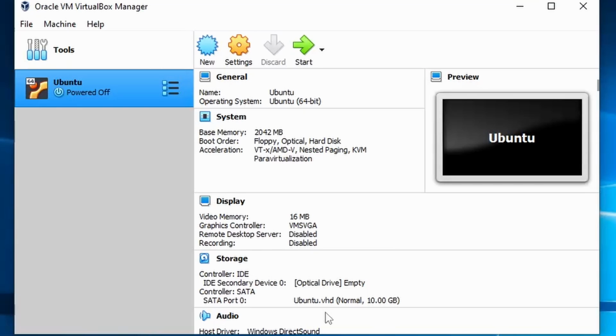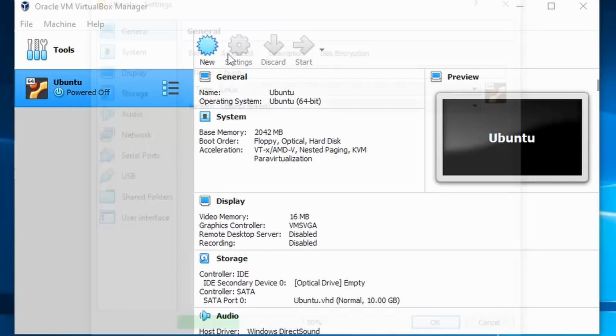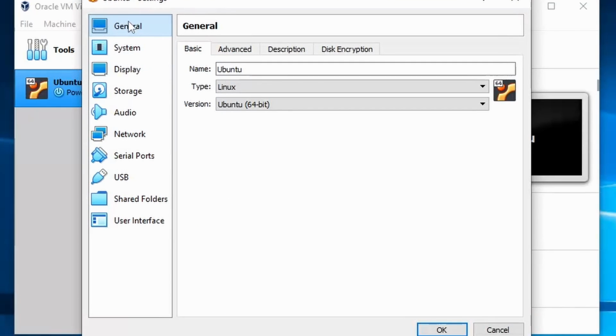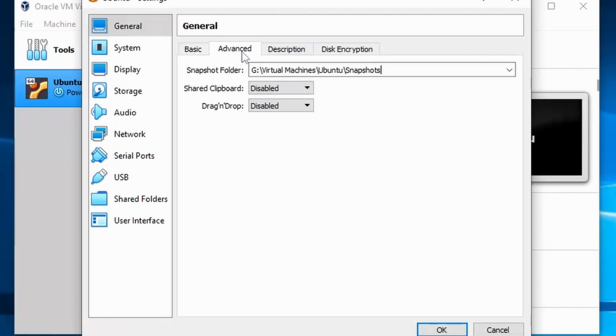Alright, so I am back. My system just finished allocating, so real quick, I'm going to go through the settings and talk about them a little. In the general, you have where you can change the type of the VM it is, the version you're running. This is just the basic, so you can only change these few. If you go to the advanced, you can change where the snapshot folder will be, which is like a save state of where the VM last left off that you snapshotted. You can add a shared clipboard and drag and drop.